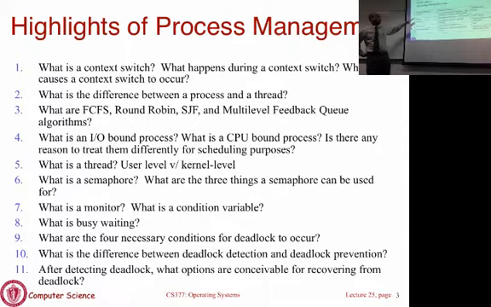Okay. Then we talked about CPU scheduling. I mentioned several different scheduling algorithms, starting from first come, first serve. We talked about round robin, shortest job first, okay, which is optimal in terms of waiting time, and multi-level feedback queue, which is basically what most operating systems, at least Unix-like operating systems, use today.